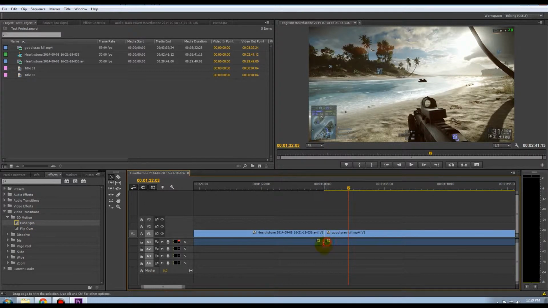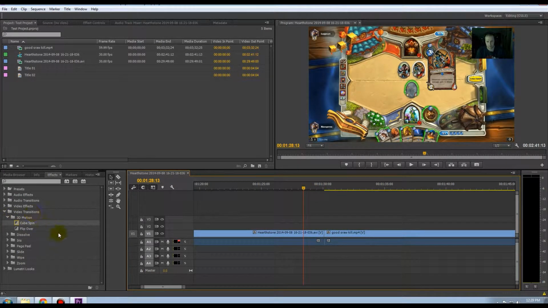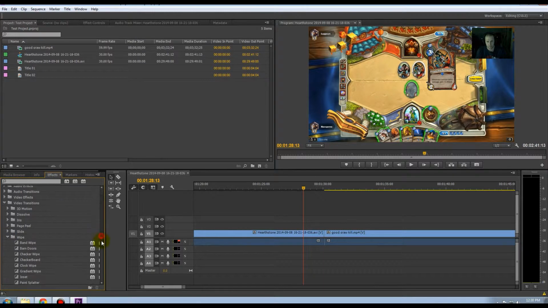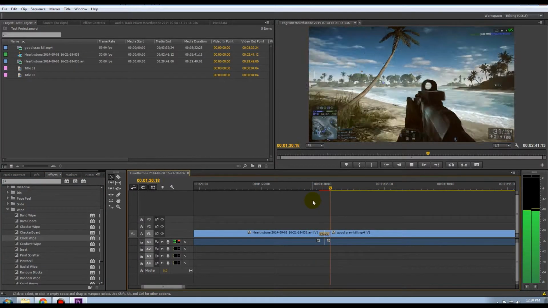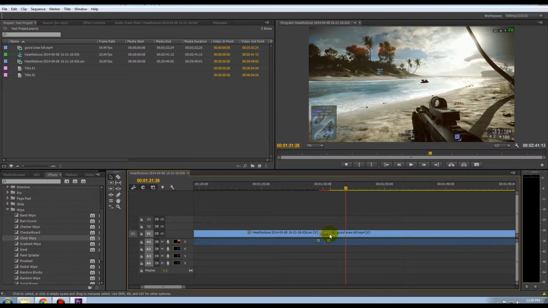Now, if we don't want to set it as a default, but we just want to use it, let's select another transition. This time we'll use wipe. So let's say clock wipe. So we're going to click and hold, drag it across to our timeline to the join on our clips. And as you can see, it's dropped it there. Now we can start our clip playing. And it's another transition.